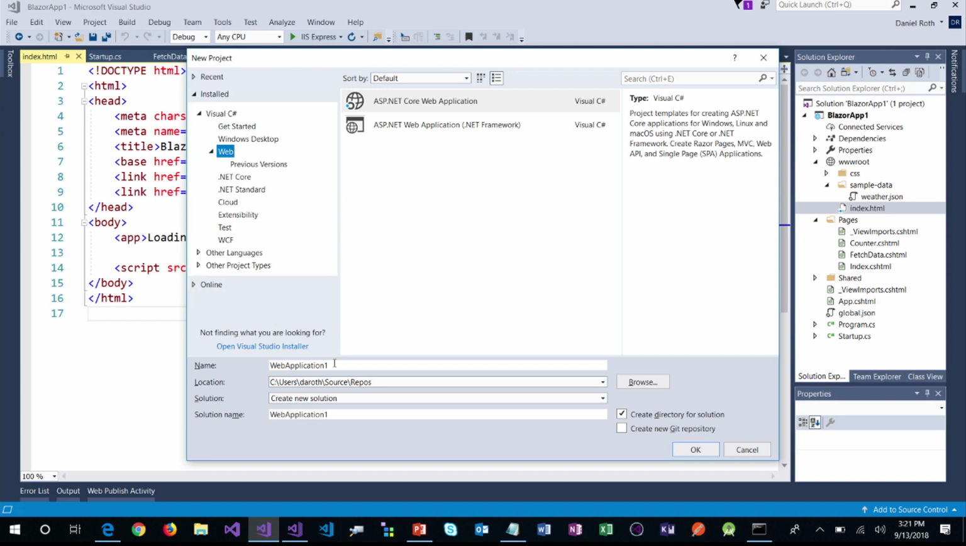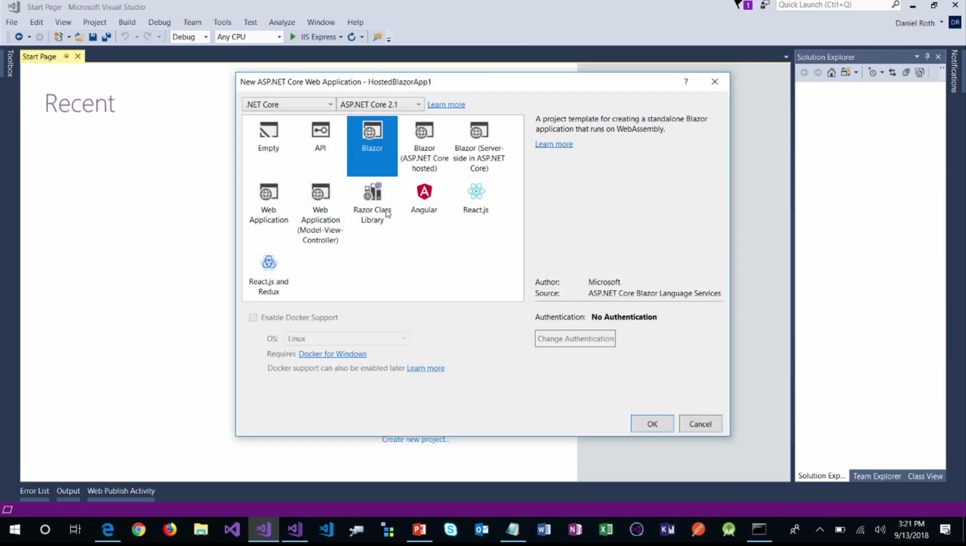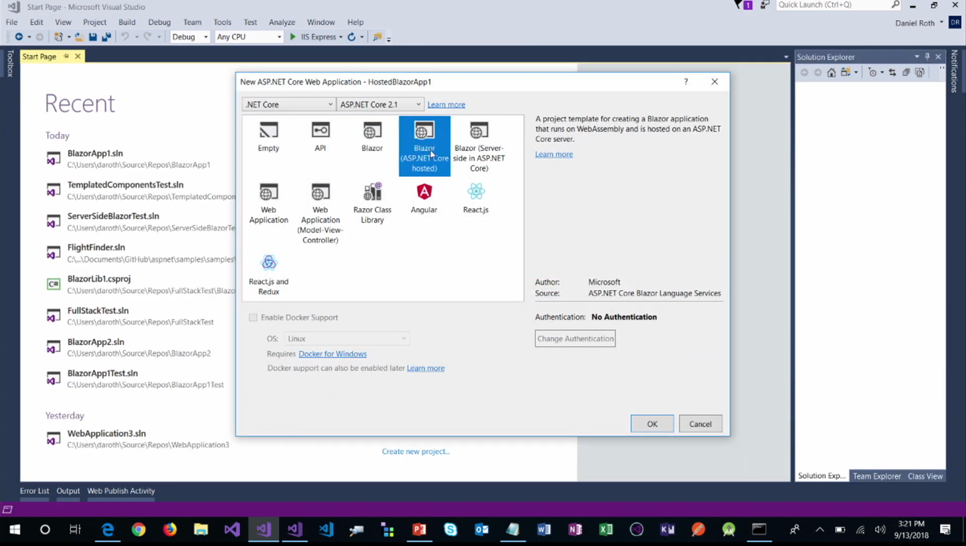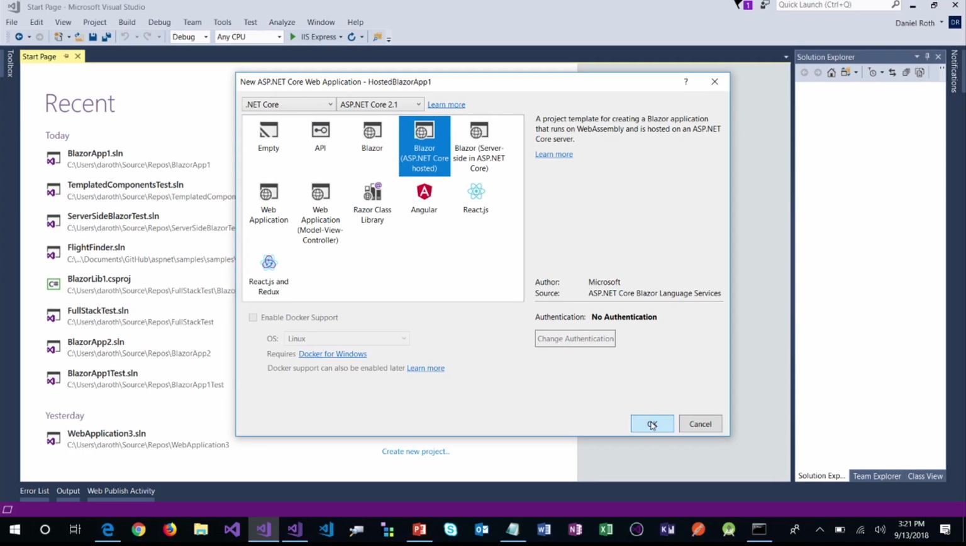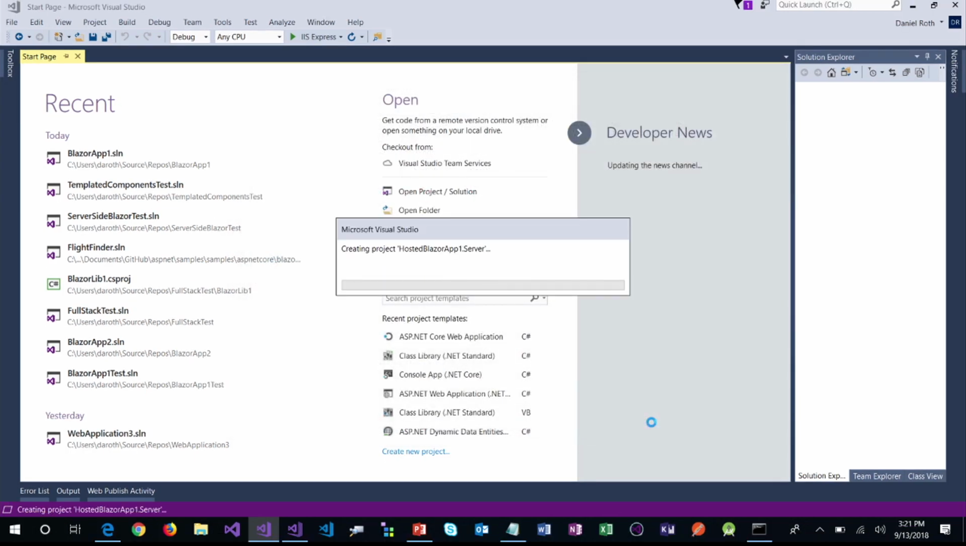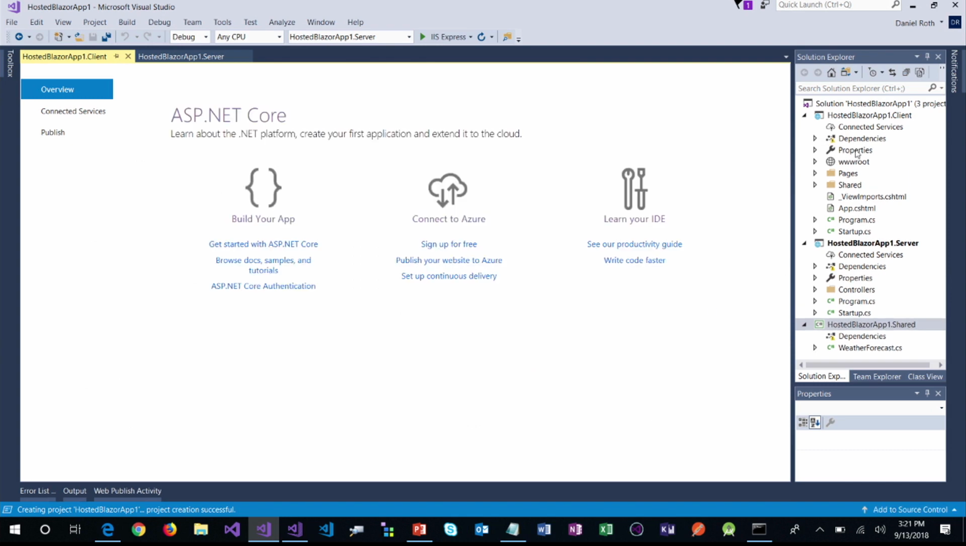Okay, so let's call this one Hosted Blazor App. And then, instead of picking the default Blazor template, let's now pick this Blazor ASP.NET Core hosted template so that we can host our Blazor app in ASP.NET Core and use .NET now on both sides of the wire. All right, cool. So what do we got here?